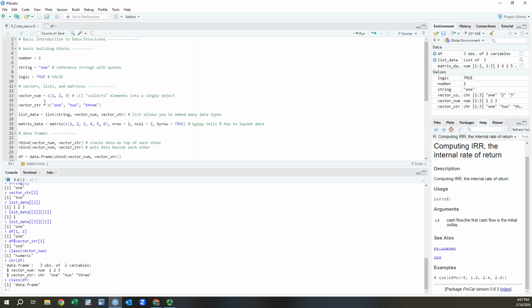But now you know the basics of how to get into R and the basic object-oriented nature of R, and what we'll do in the next video is start manipulating and dealing with real-life data.